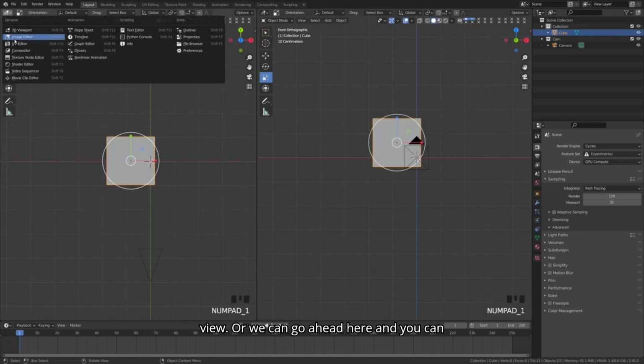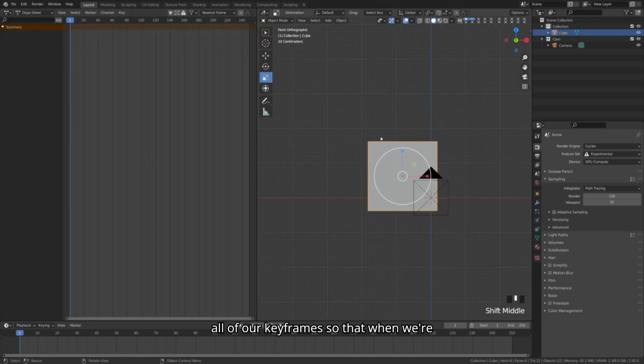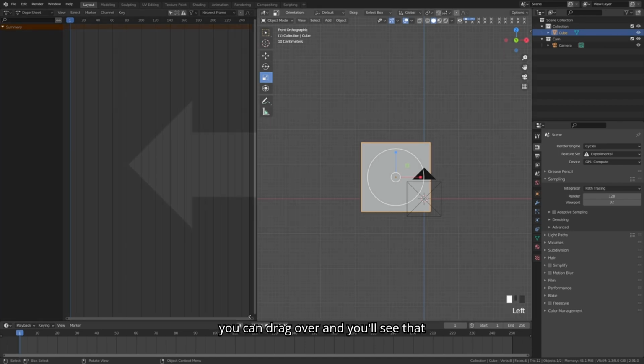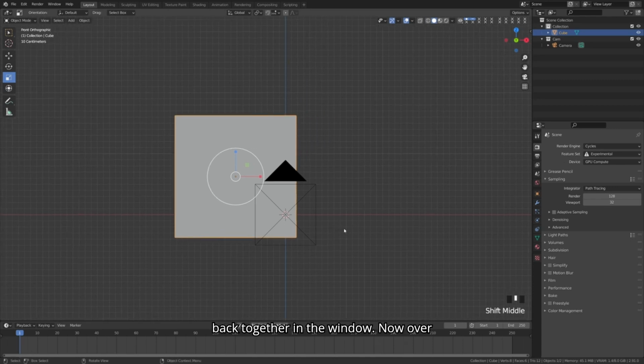Or we can go ahead here and you can click Dope Sheet Editor, and that'll open all of our keyframes so that when we're over here animating our character, we could go ahead and animate here in the front view and edit our keyframes there. We'll dive into the Dope Sheet Editor a bit more in the next video. If you accidentally create a window and want to get rid of it, you can come down here, click this button here, and then you can drag over and you'll see that little arrow, and you can make that snap back together in the window.